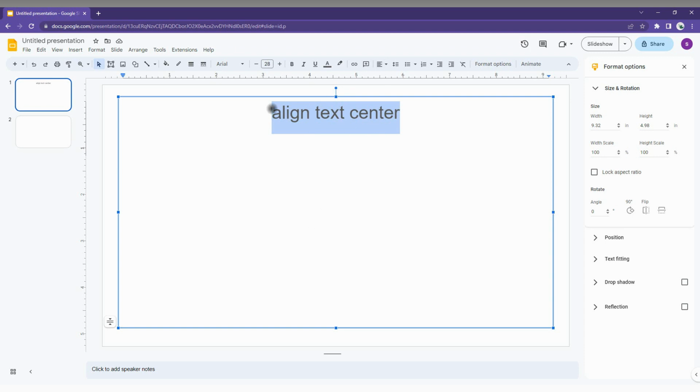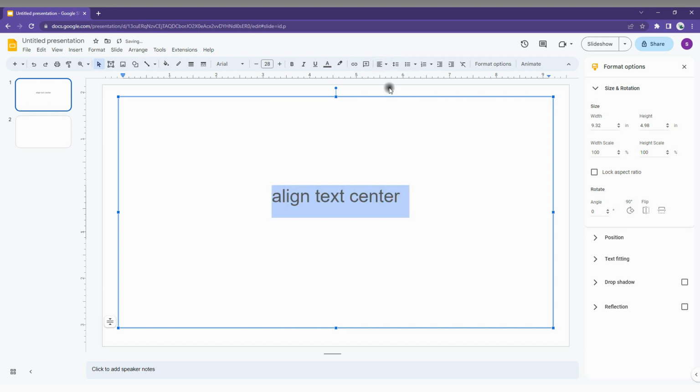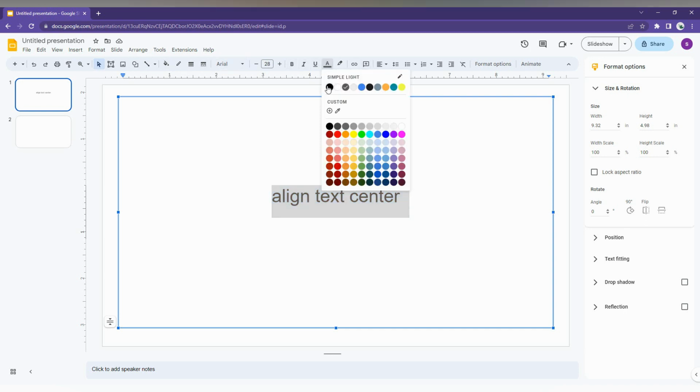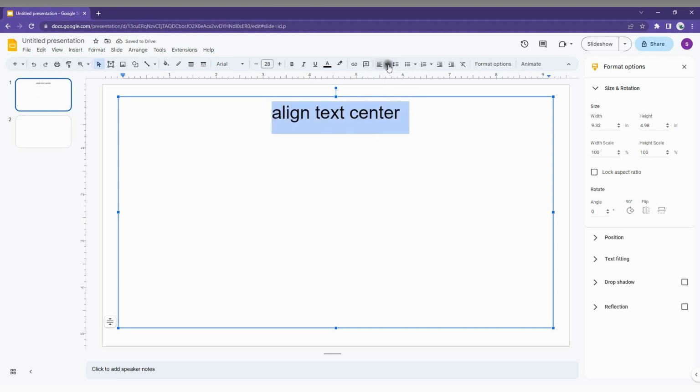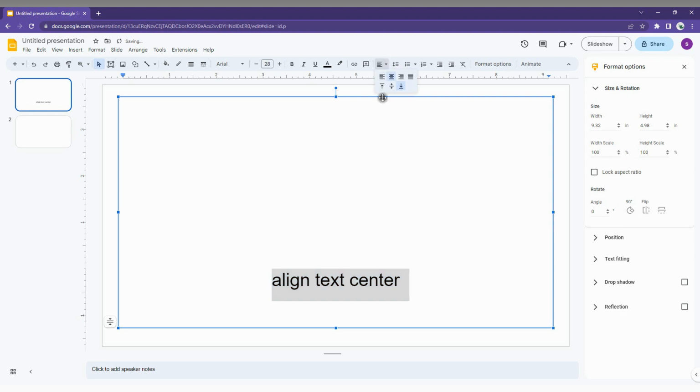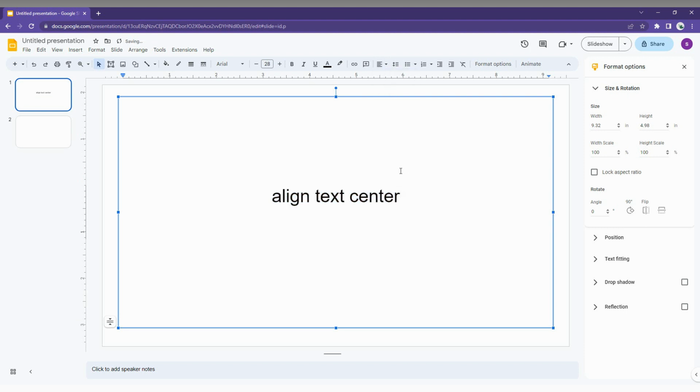Now there is an alternate method. Just select the text or the word or topic that you want to center, click on this alignment, and here you will have three options. The second option automatically centers the topic or heading to the center of the page. Now you can change the color and make it center. This option is for the top of the page, this one is for the bottom of the page, and this is the center of the page. So use this alignment option and center your topic on your slide or page on your Google Slides.